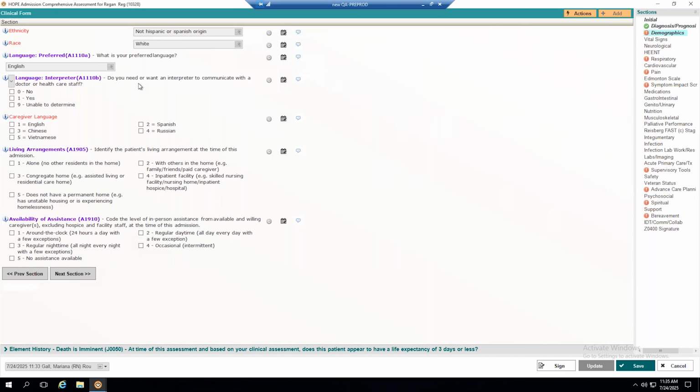Related to what we saw from the demographics, I can see that these are elements that came directly from demographics. You'll note that they're gray. So if there's a change that I need to make to ethnicity, race, or preferred language, I need to go back to demographics and change it at the source of truth. I can't change it in the form and have it write back. It needs to be in the source of truth, which is demographics for those three elements. Another element that is new is the language interpreter.